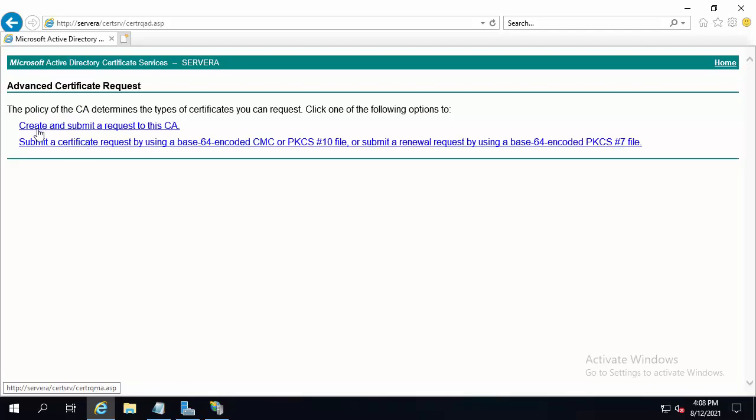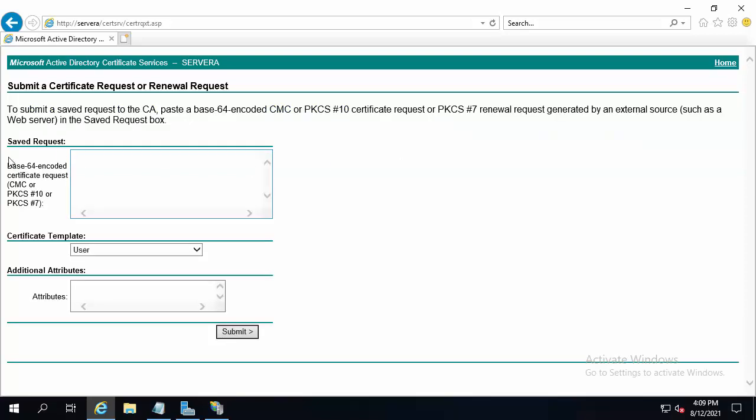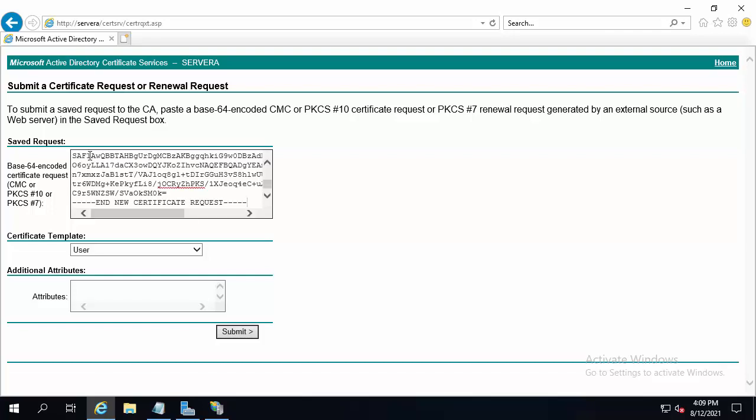It says, great, do you want to create and submit a request? No, and I'm stressing this because, again, I found this very confusing learning this years ago. What I want you to understand is we've already created the request. We just want to submit it. So I know I don't choose this link. I want to submit a certificate request by using an encoded file. That's what I want to do. So I choose that. And then this is where we paste the contents of the file. So I paste it into that form.